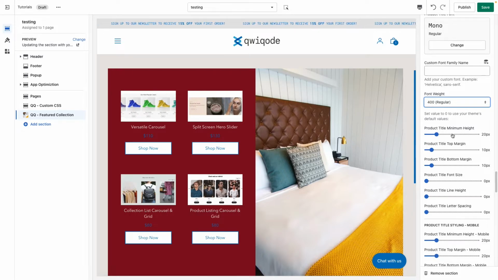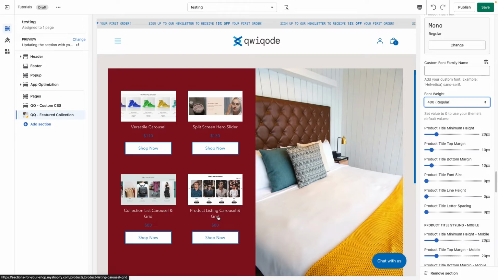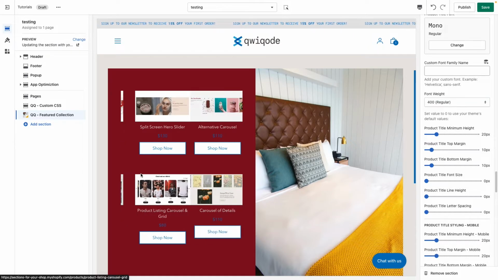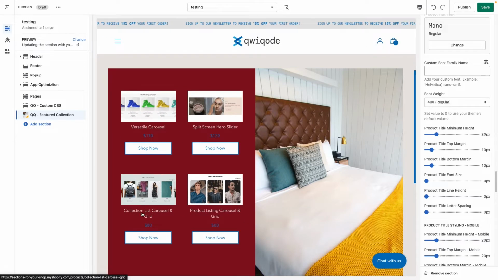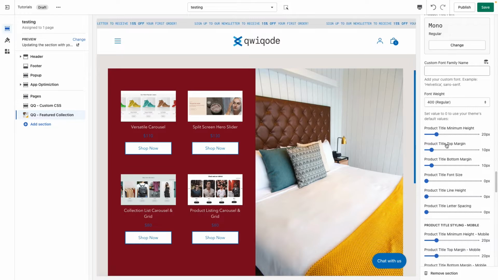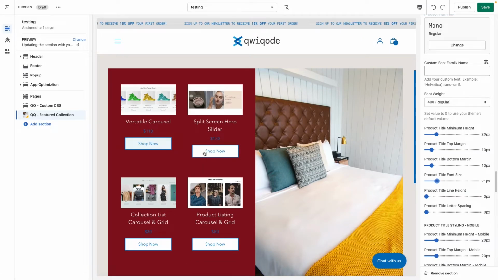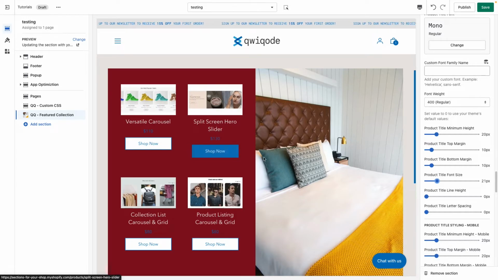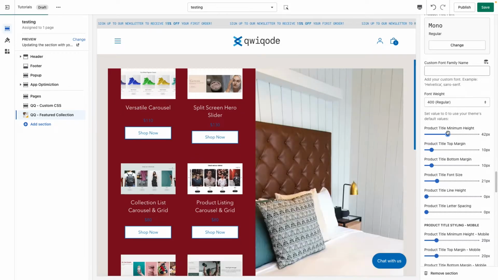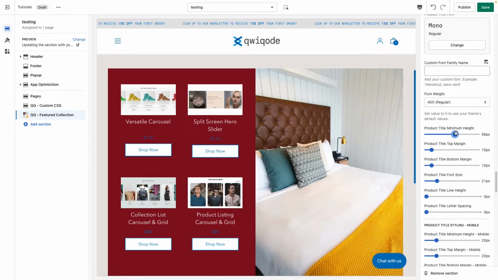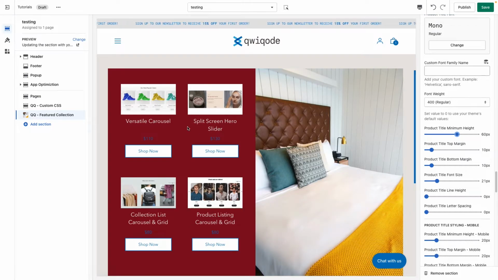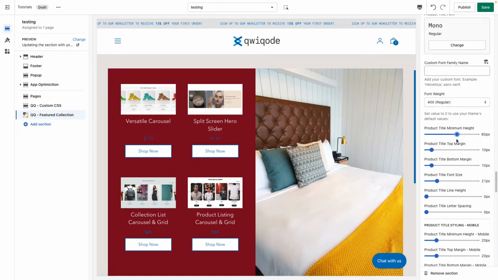Product title minimum height. So we can set the minimum height. It's usually issues occur when you have a text that's, here, let me see. If I set the font size a little bit bigger, that's a little bit too big. You see the misalignment here, because here we have one line of text and here we have two, so they're misaligned. So you can adjust the minimum height so that they do align, which basically gives a minimum height here of 2 lines, and then they do align.